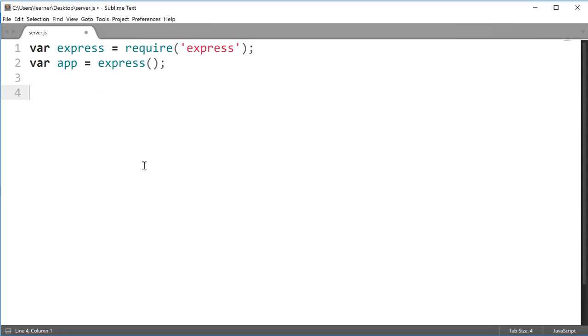Next, we will specify the directory that has our static content. So we write app use. Inside of this, we specify the property of static for Express. Inside of that, we enter the name of our directory. In this case, it's my files.